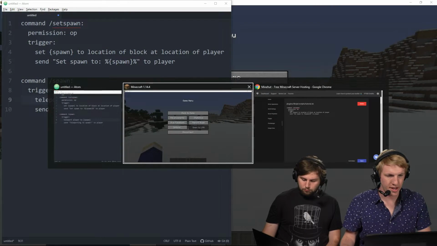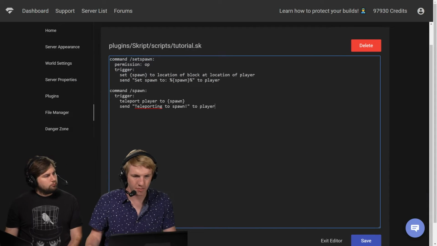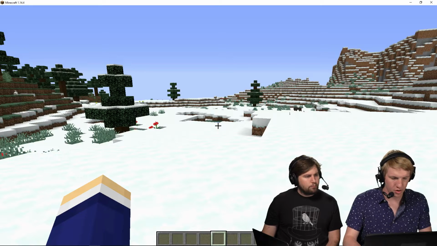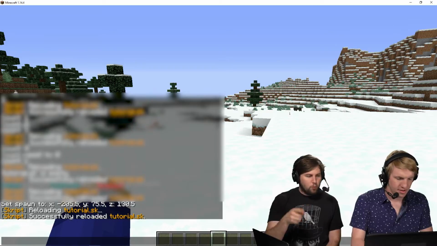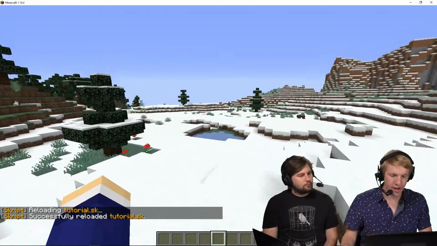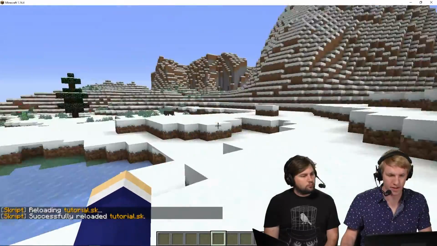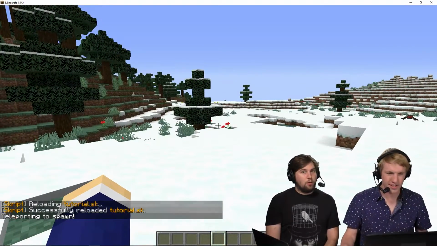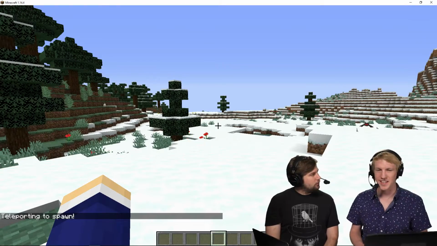And then we're going to bring that over to our file manager. Click save. We're going to head back in game and reload our script. And then I'm going to run over here, and I should just be able to type slash spawn, and it should teleport me over there. Let's check it out. Slash spawn. Okay. Whoa. Nice. Teleporting to spawn. Nice. It did it. Cool.